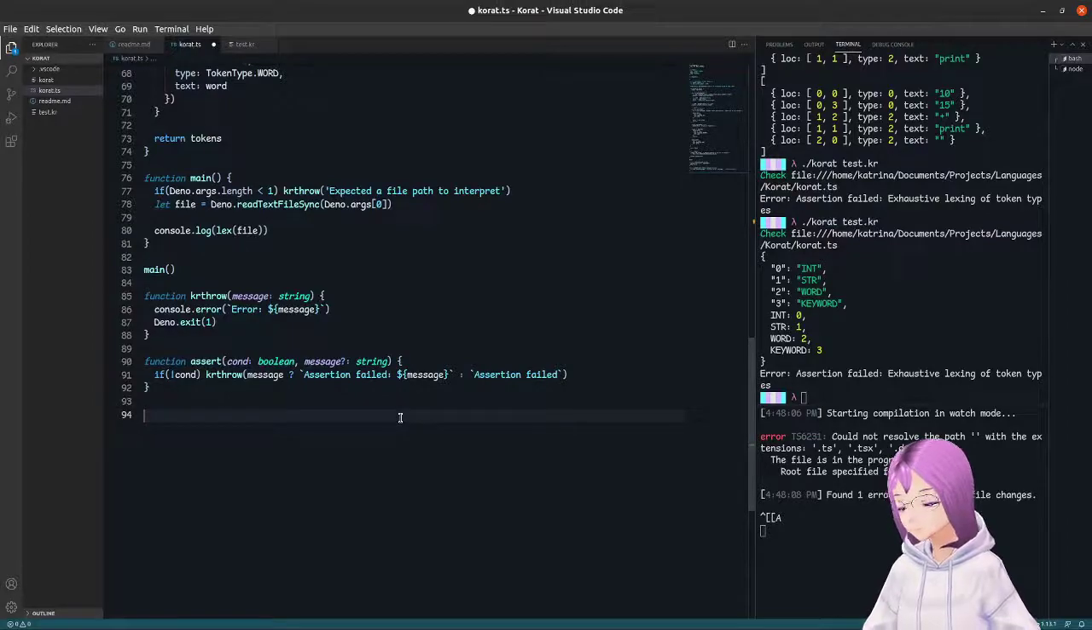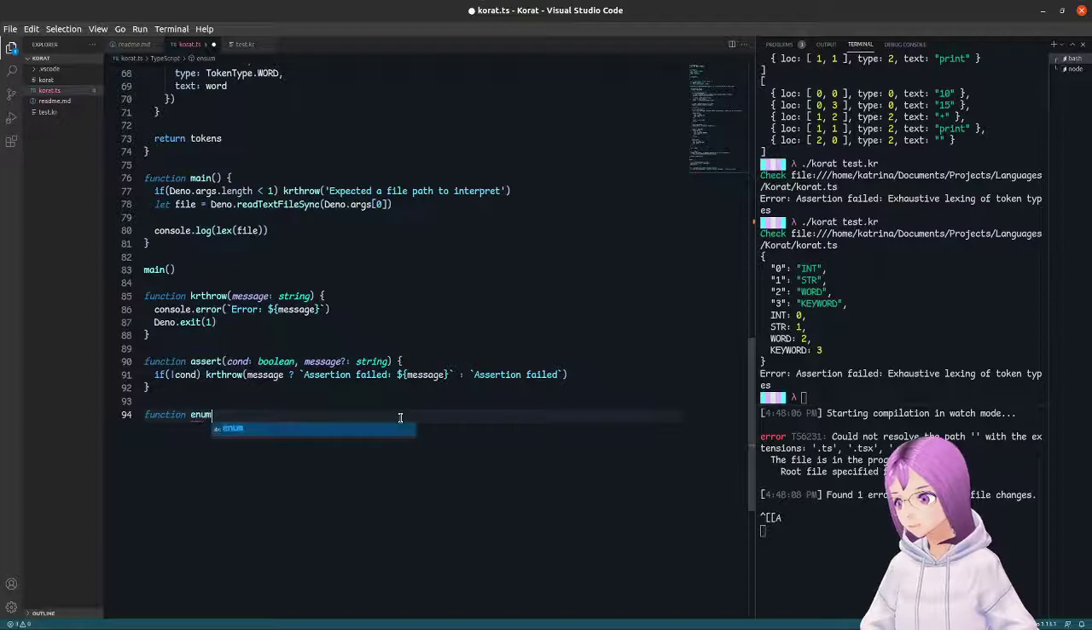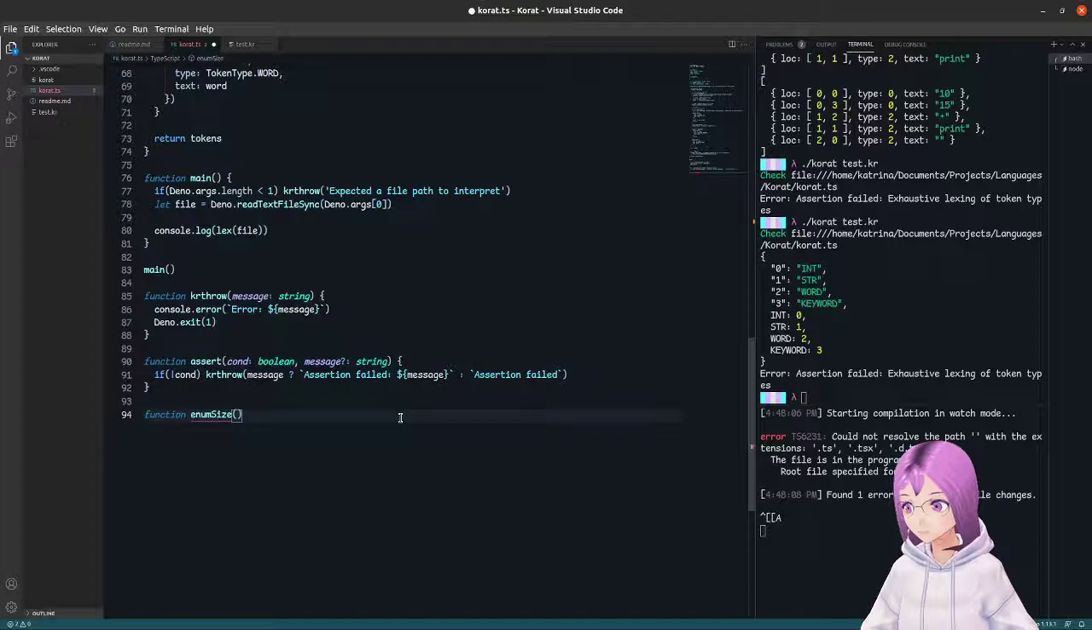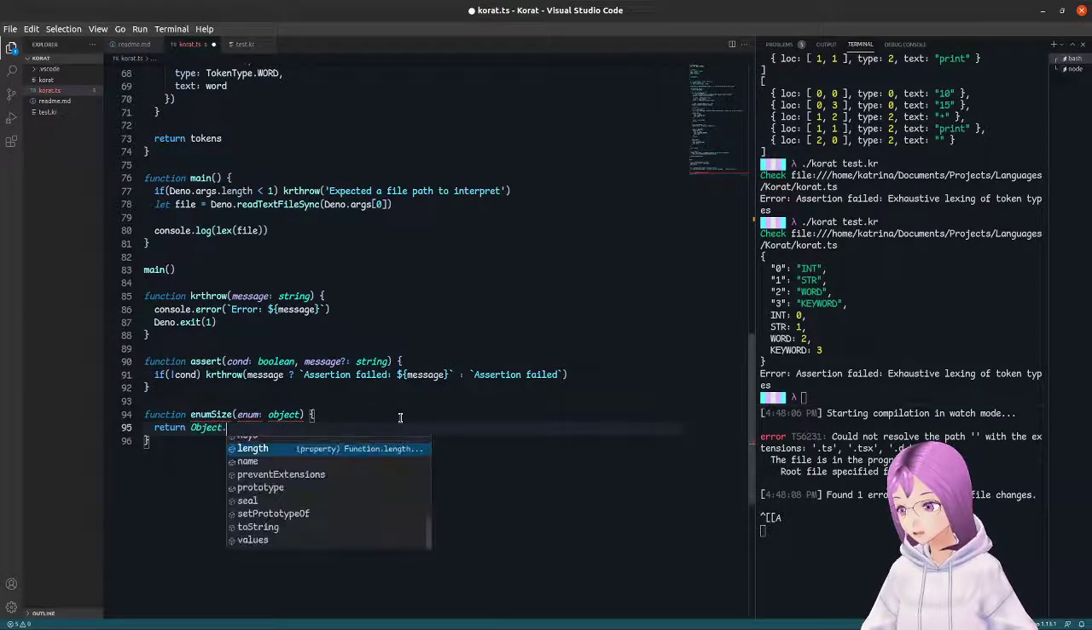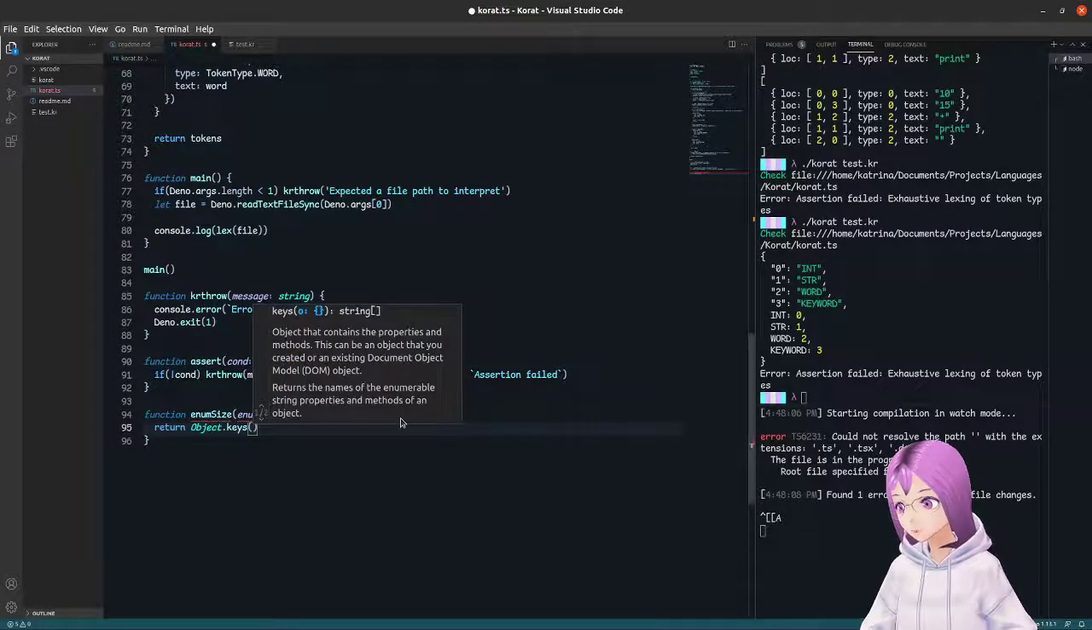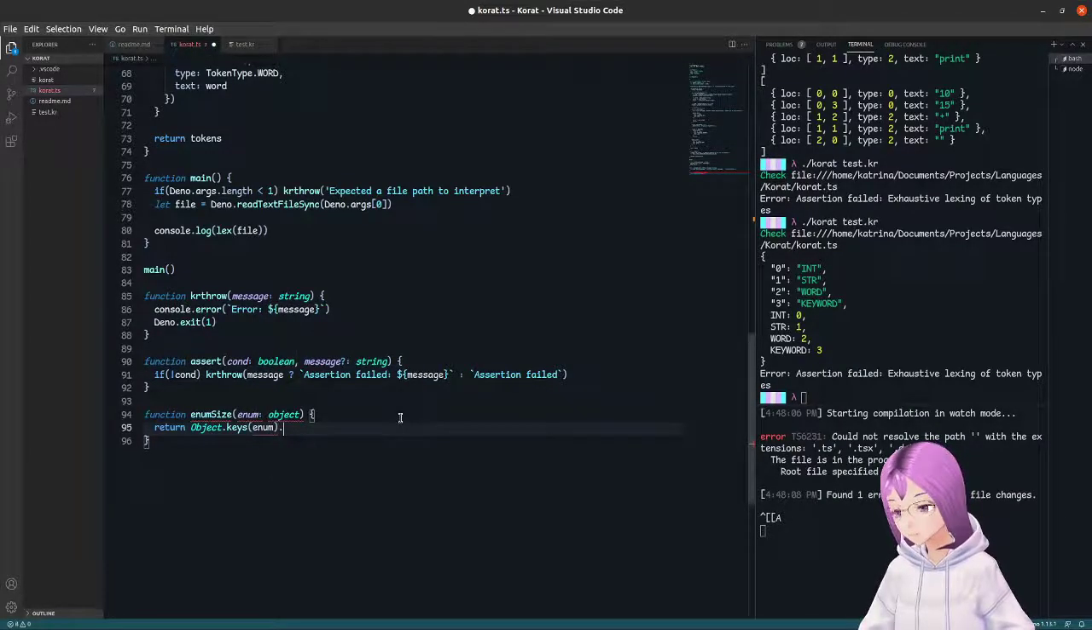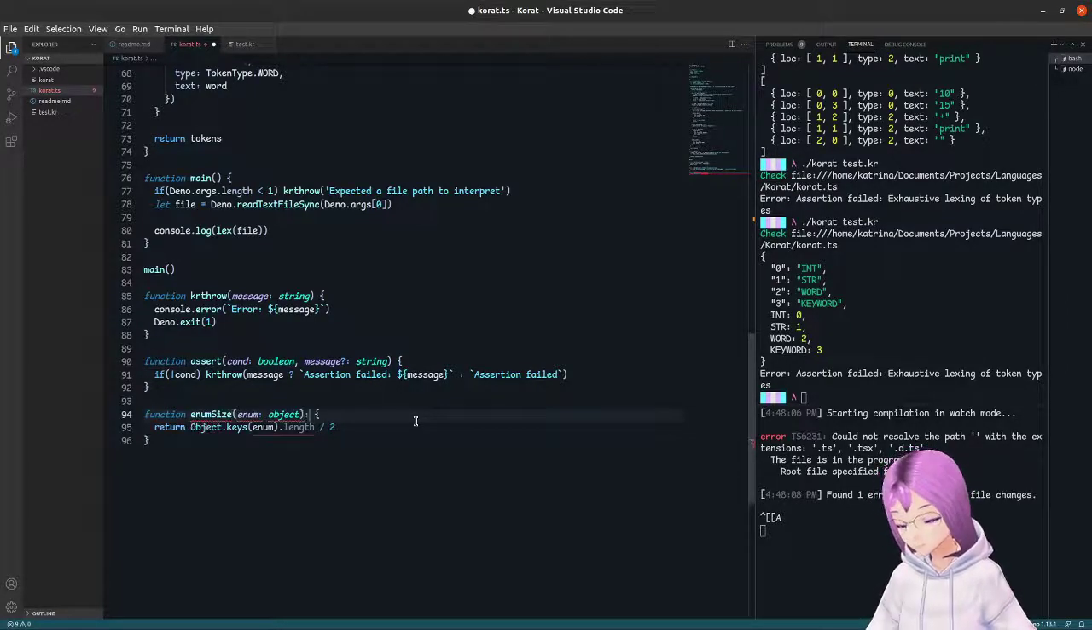So function enum size, enum, should just return the object dot keys enum dot length divided by 2. Number.